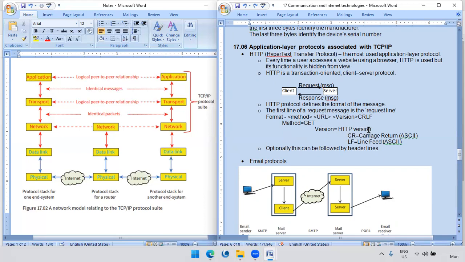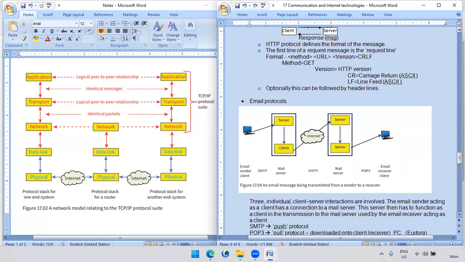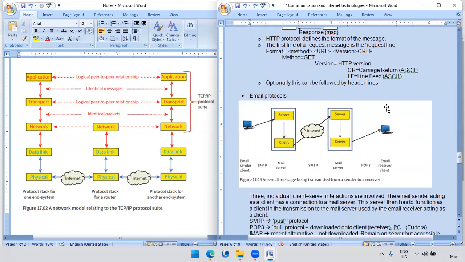The version equals the HTTP version. And CRLF: CR is a carriage return, an ASCII character for that. Then LF, line feed, also ASCII. CRLF is the end of the line, like the enter key. After typing something, when you press enter, that's the end of it. Optionally, this can be followed by header lines.